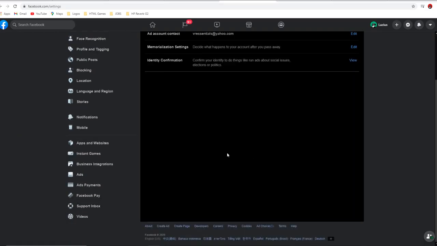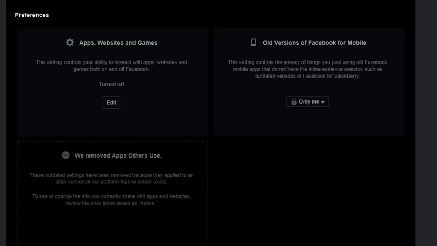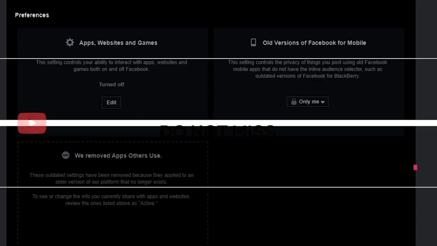Now, as a bonus tip, make sure that you go to the apps and websites tab and remove any third-party app that is not associated with Facebook that you have logged in using your Facebook account.